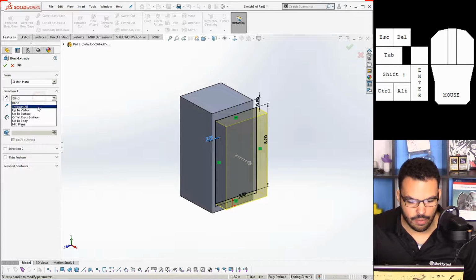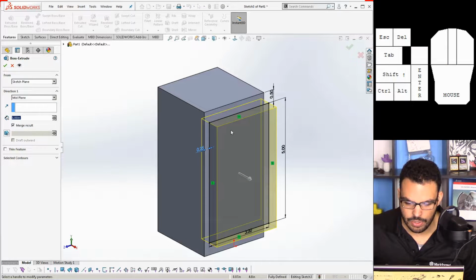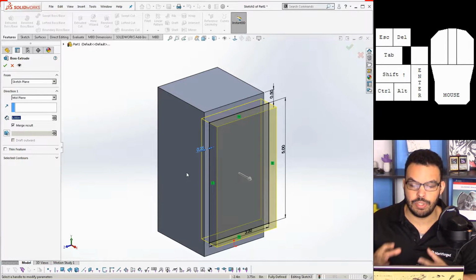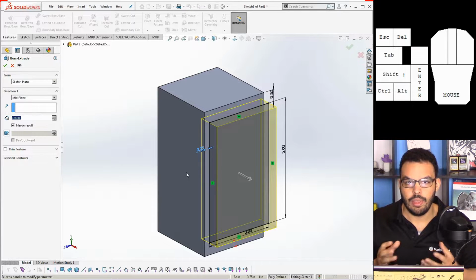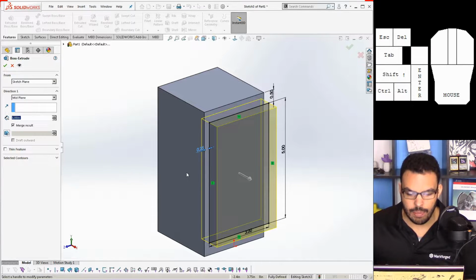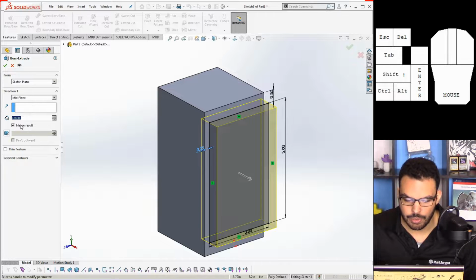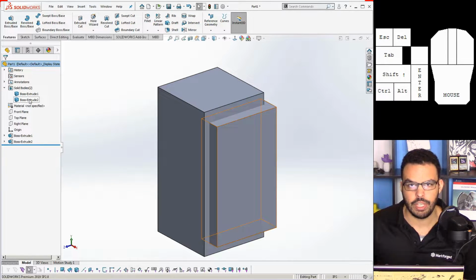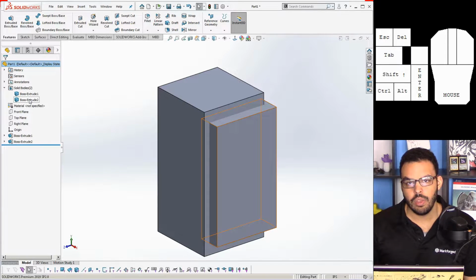And I'll do that mid-plane. So it's going to be kind of sticking into the body a little bit. So here's the thing. I need to have these two items be separate bodies in order for the maximum flexibility to animate. So I need to uncheck merge result. And if I hit OK, you'll see that my solid bodies folder now says 2. But here's the thing. Every new feature that I'll add, that merge result box will be checked on. So I'm going to have to keep ticking it off every single time, which is kind of annoying.